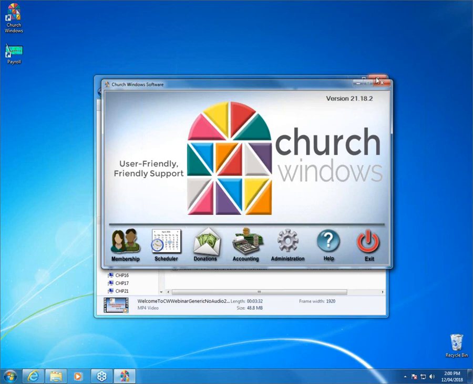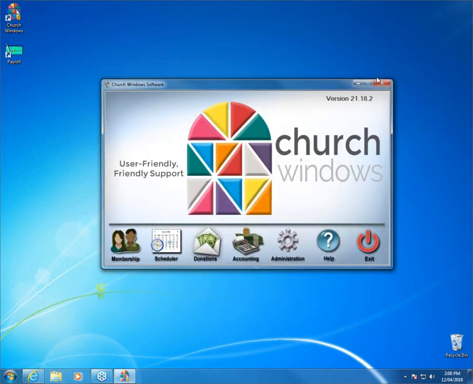Today we are going to be looking at some different reporting options that we have in the donations module, specifically in the lists and labels section.